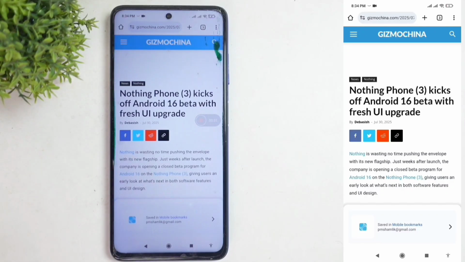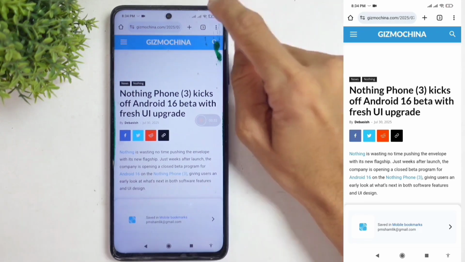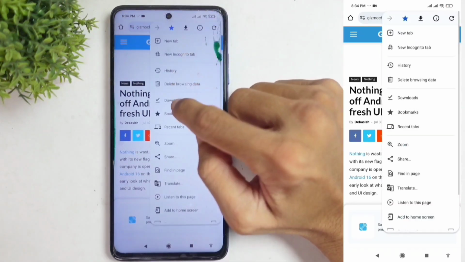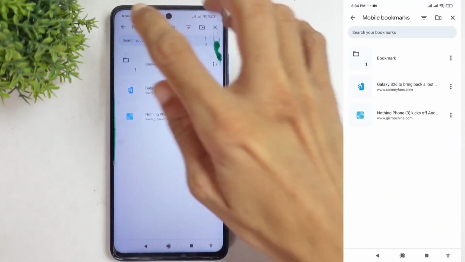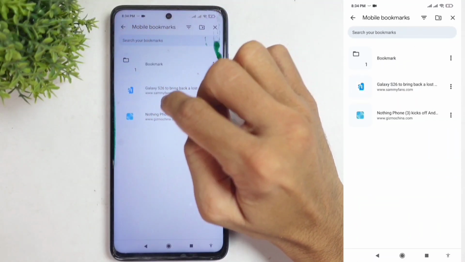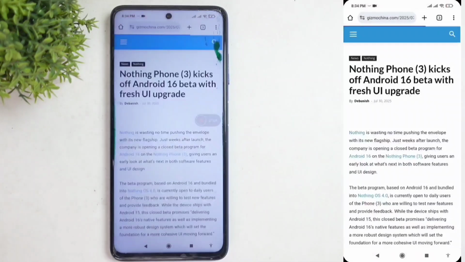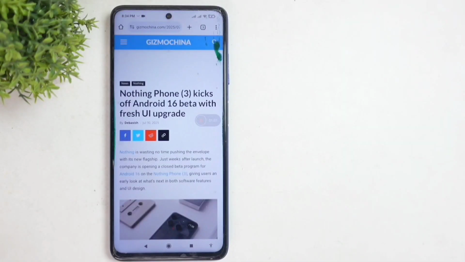Later, if you want to revisit this website, click on the 3 dots again. When you do, you'll see a Bookmarks option. Click on Bookmarks, and you'll find the bookmarked website listed there. That's the website I bookmarked. When you click on it, you'll be taken back to that page. That's how you can easily bookmark any website on Google Chrome.